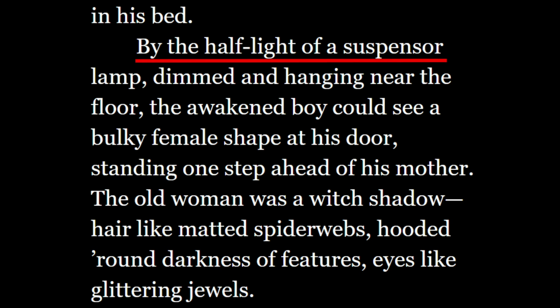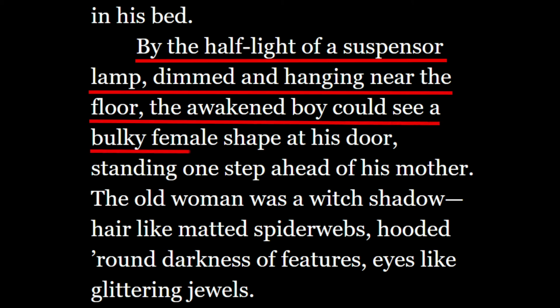I like to think of it as if I'm watching a movie that begins with a beautiful wide shot of a new world, and this sentence is the camera slowly zooming in. The next line reads, "By the half-light of a suspenser lamp, dimmed and hanging near the floor, the awakened boy could see a bulky female shape at his door, standing one step ahead of his mother."